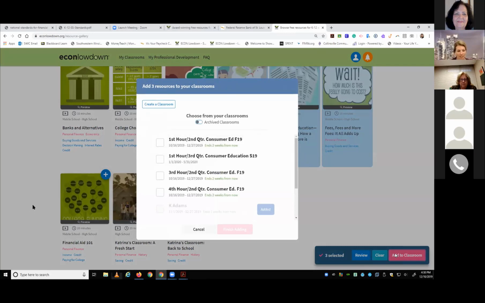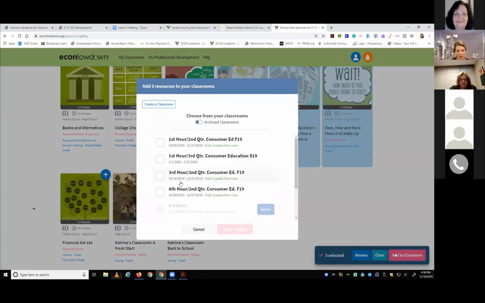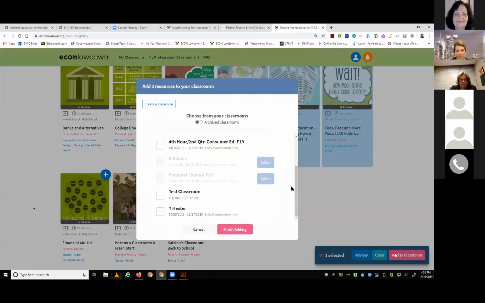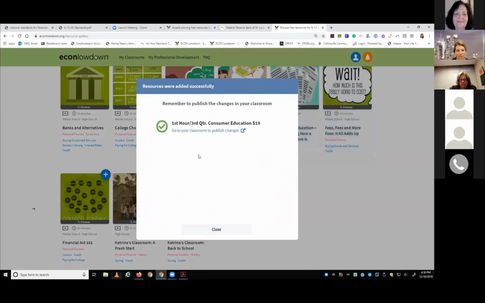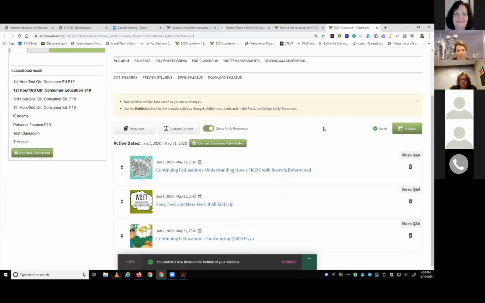And then it's going to ask me which classroom I want to add it to. If you've created more than one classroom, I'll just add it here to this new classroom I created tonight. So I select that and then click Finish Adding. And then I have to go out to my classroom now to publish the changes. So I'll click on that link, and now I can see those resources. Now here my syllabus, which was completely empty when I first created the class, will have these 3 new resources and assignments for my students to complete.